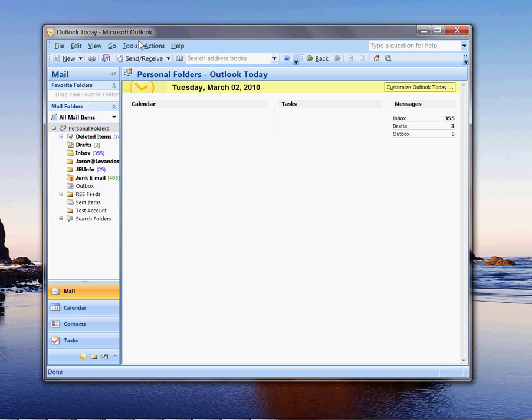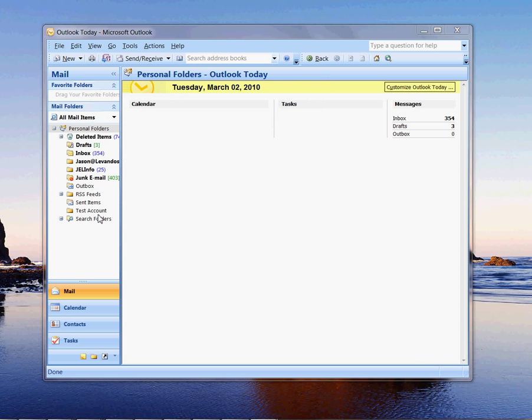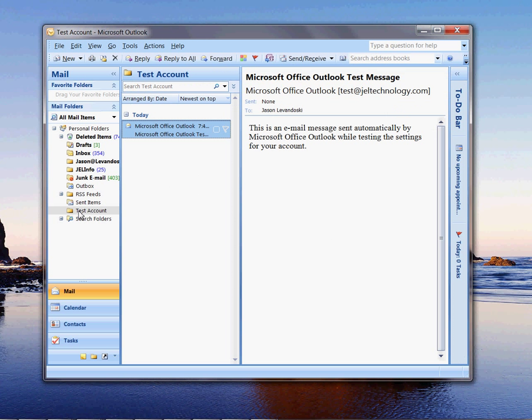I go ahead and I select send and receive. Okay, and then I go over here to my test account, and you can see that I've now got the test message that was sent.